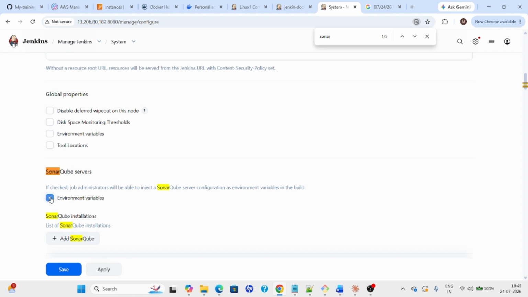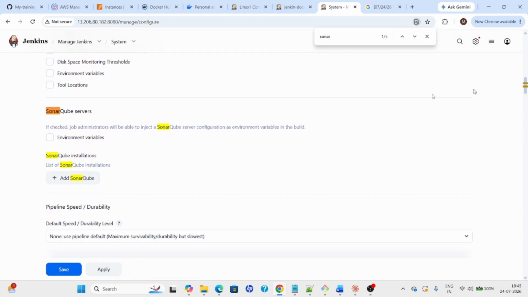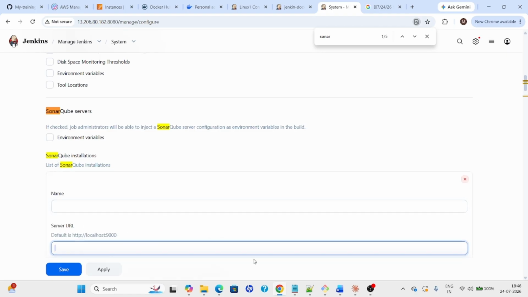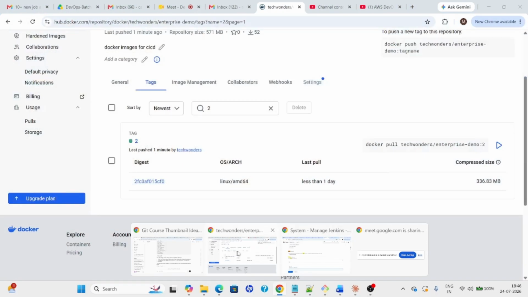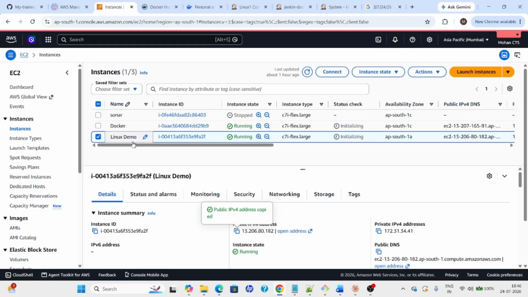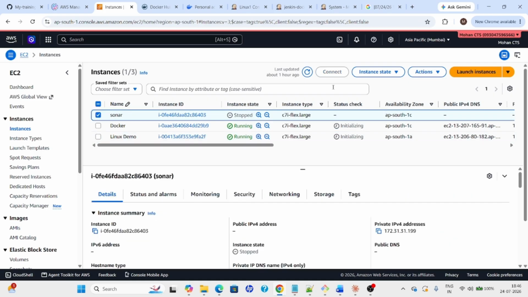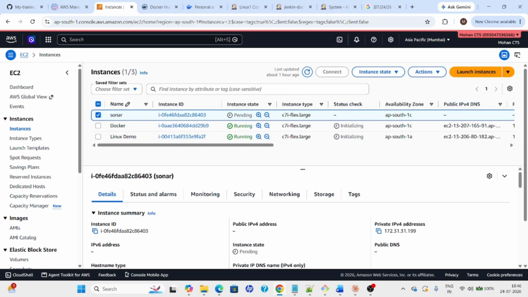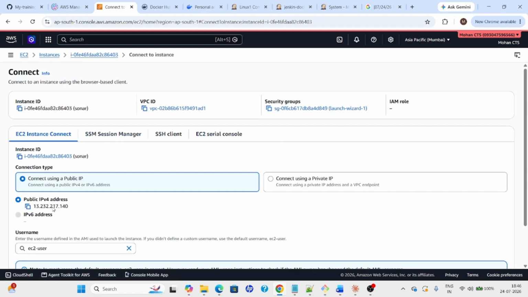So add the SonarQube name and server URL. Let's see. I have already installed SonarQube on another instance. So I'm going to start my SonarQube server here. Start. So it is started. Let's connect to that server.